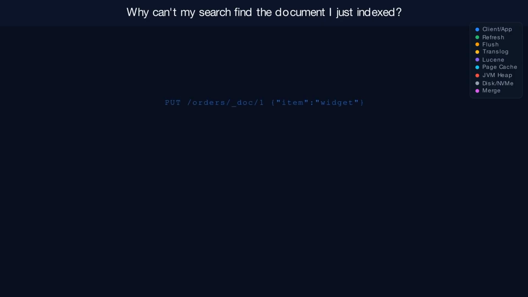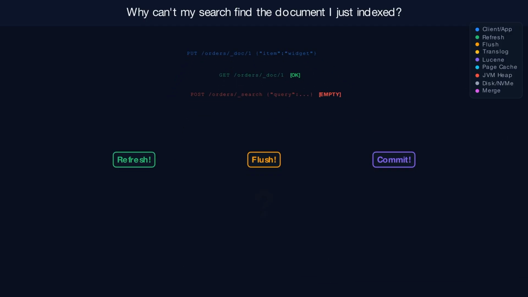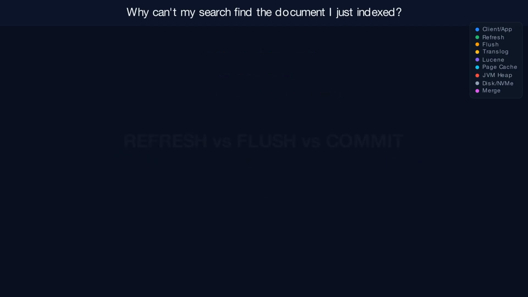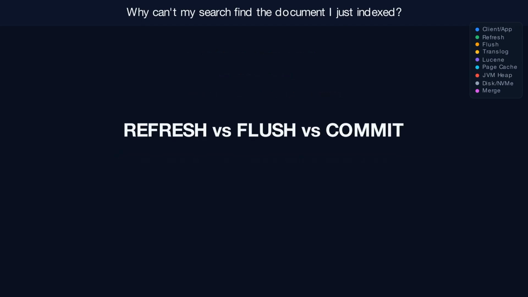Why does this happen in Elasticsearch? You index a document. Get by ID works instantly, but your search query still cannot find it. Then someone says, do a refresh. Another says, do a flush. And a third person insists, no, you need a commit. So who is right? In this video, we will make this crystal clear, visually, from the Elasticsearch API all the way down to the OS, syscalls, and disk.